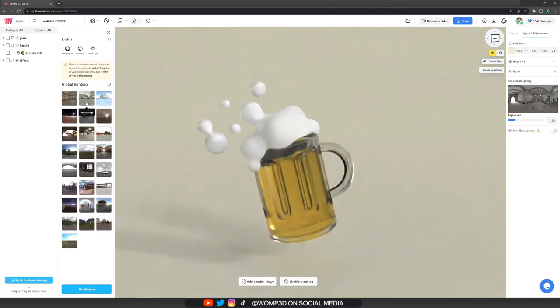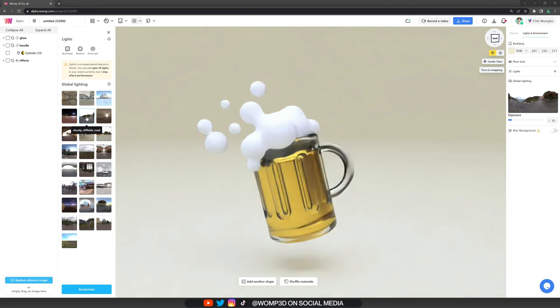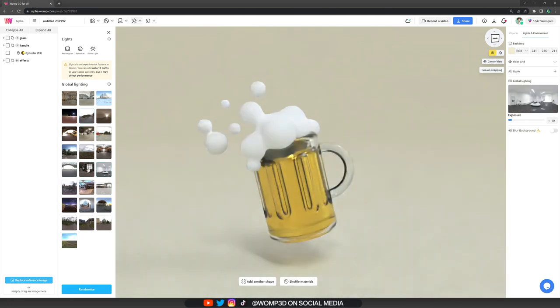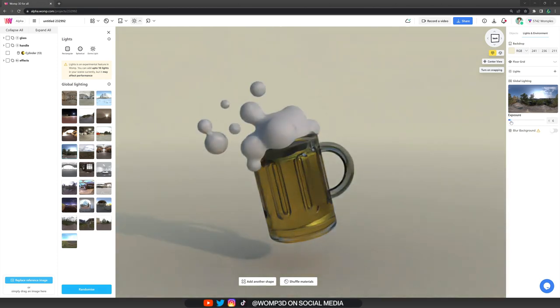And then we can also change the global lighting. And this is really important, I always tell you guys this. Play around with the global lighting, it changes everything about how your creation is displayed, all the reflections, the colors, materials, everything. And then also play around with the exposure.